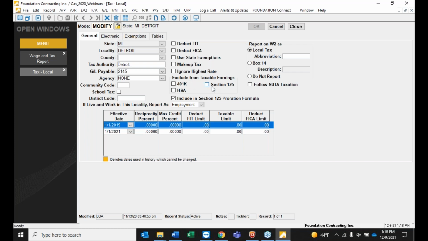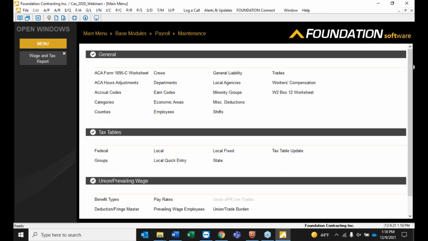And there's also some other things on a state record, like you can deduct FIT and FICA from gross taxable wages if that locality allows that. So again, there's a lot of settings here that can have an impact. But between all of those that I just showed you, you should be able to find any discrepancy in taxable wages.